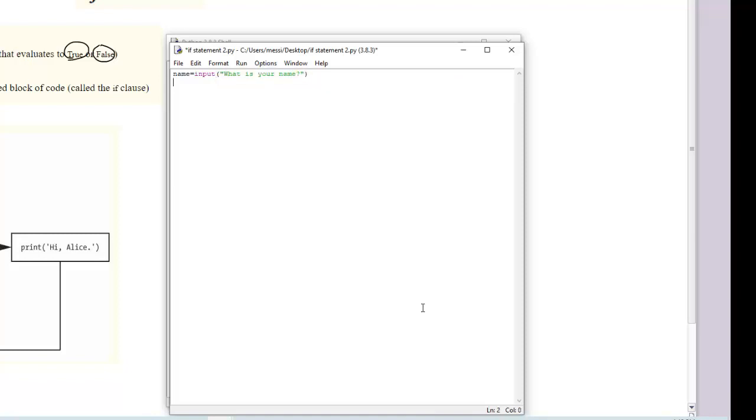Next, I'm gonna put the if condition. So if, this is the keyword, the condition: if name is the same as Alice, in this case I'm gonna put colon, and you're gonna see as soon as I put colon, Python will shift the cursor. I have to assign something, so I'm gonna say print hi Alice. If not, end the program.